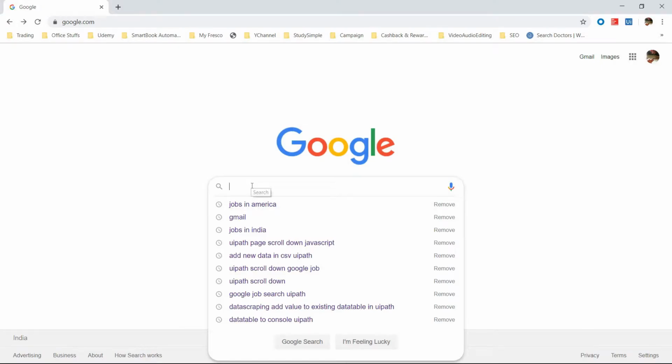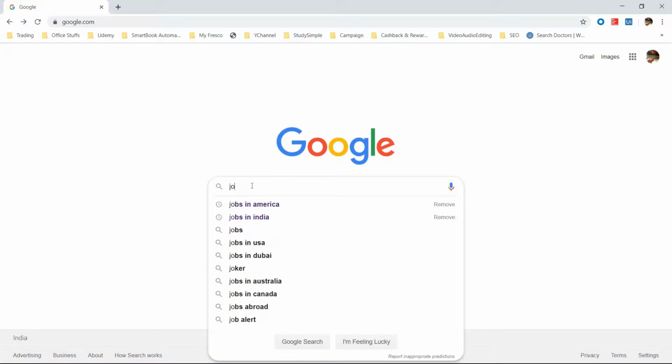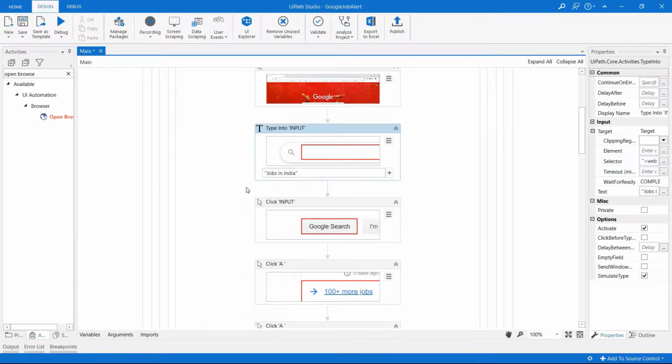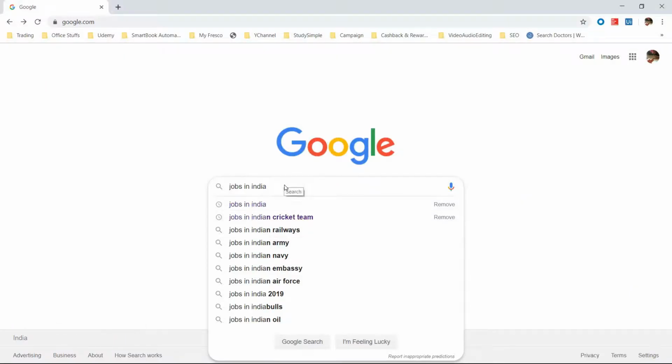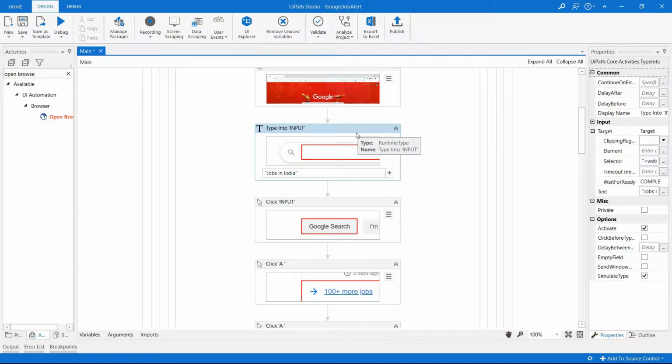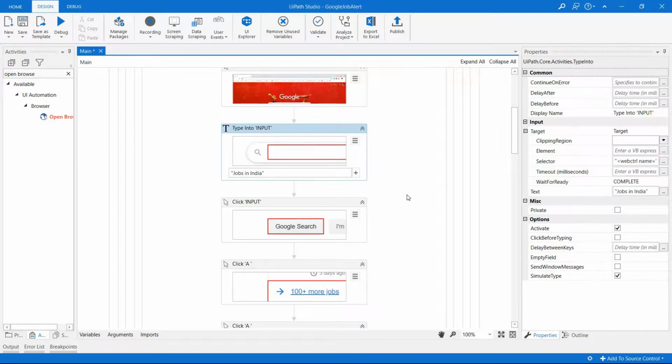So it will write jobs in India there, and it will not press enter, right? It will just write jobs in India because we haven't entered anything. It will just click and write jobs in India. Once we have done that, come back to the next flow.